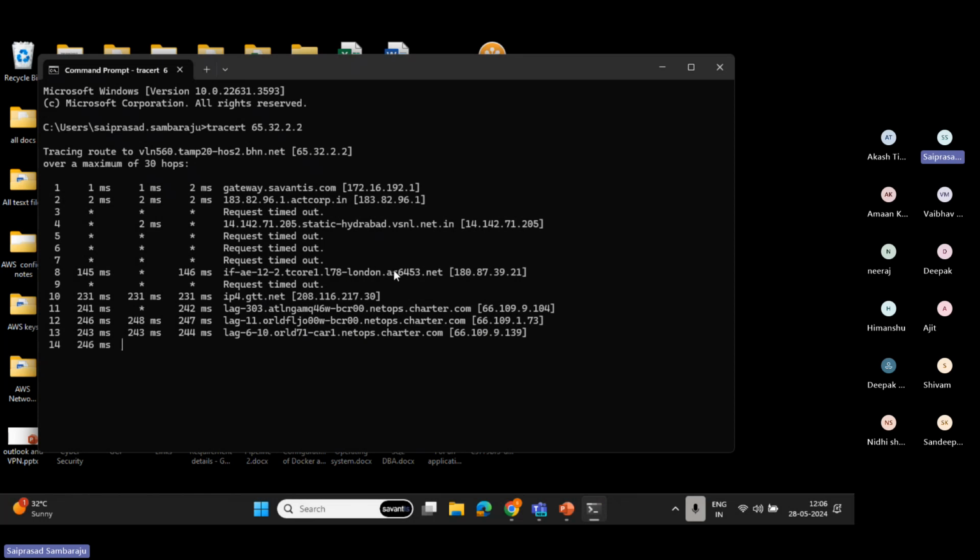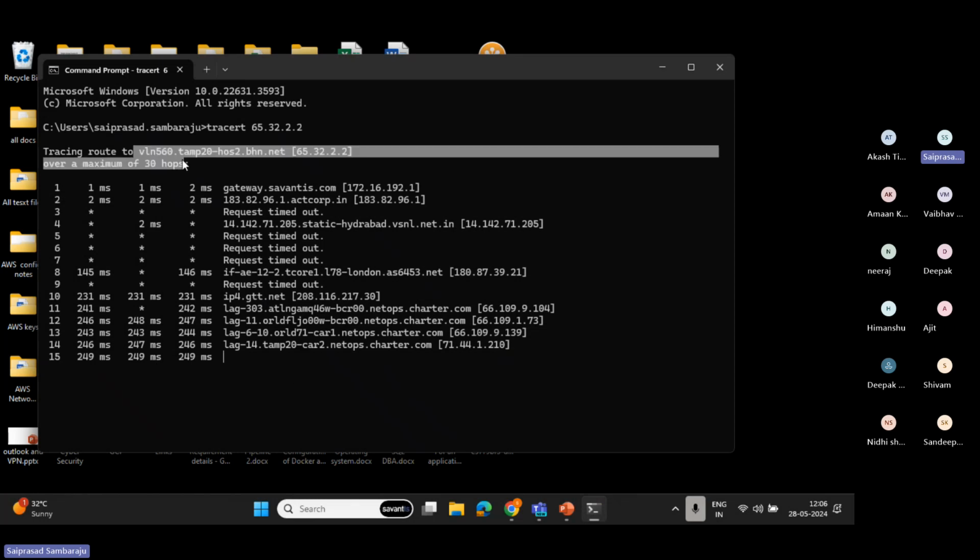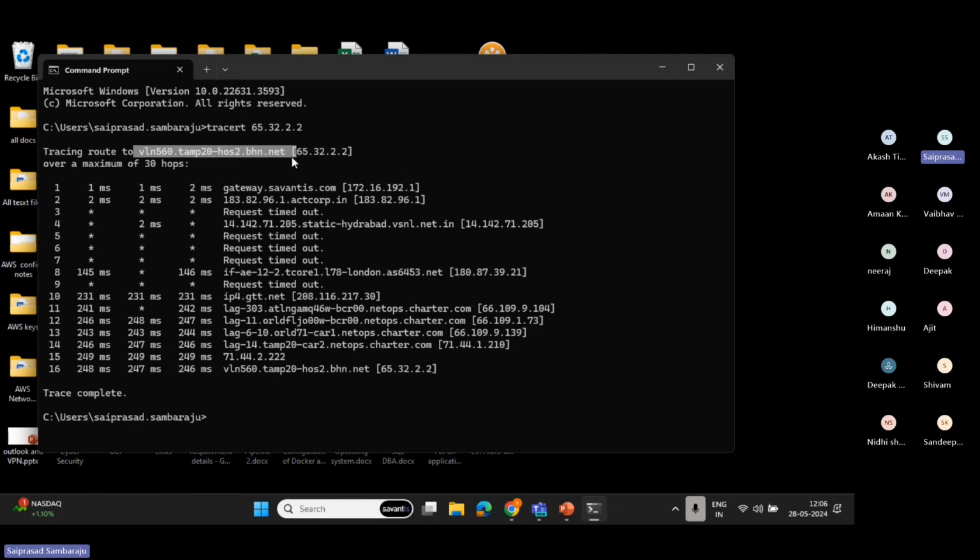Then it has gone to this London. From there it has gone to this. From there it will go to this VLAN 56. This is the Frankfurt network. I kept my thing, so it has reached that. So it is showing this is the path I am going out. This is the path I am using.